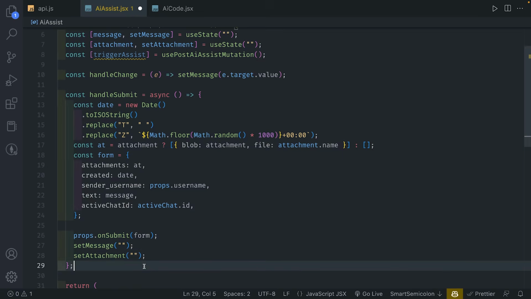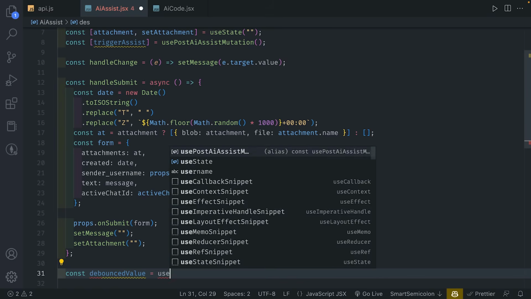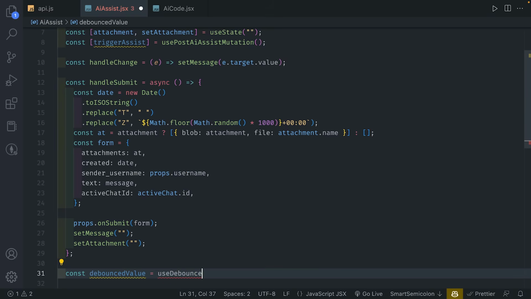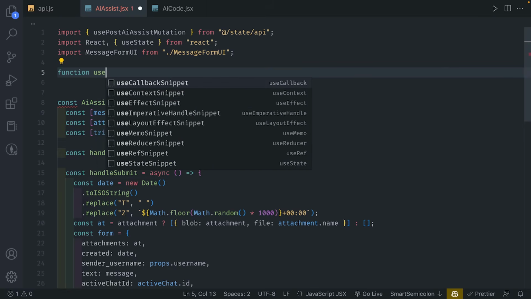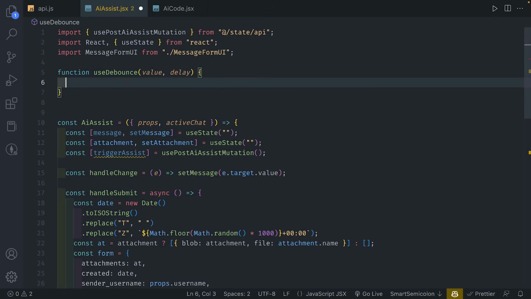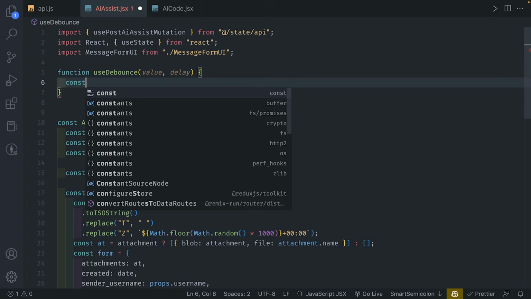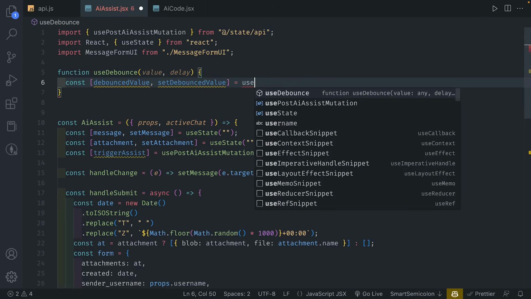However, we're going to create a new value called debounced value, and we're going to use a hook that we will create, and we're going to call it use debounce, and we're going to send a message every 1,000 seconds. And up here, we're going to create a function, and we're going to call this use debounce. And it's going to have a value and a delay to represent this is the message and this is the delay. And in this use hook, we're going to do debounced value like so. We're going to set debounced value, and we're going to have use state.